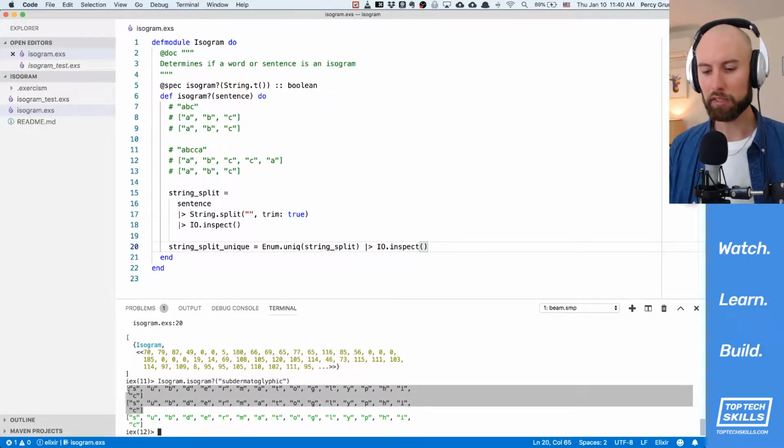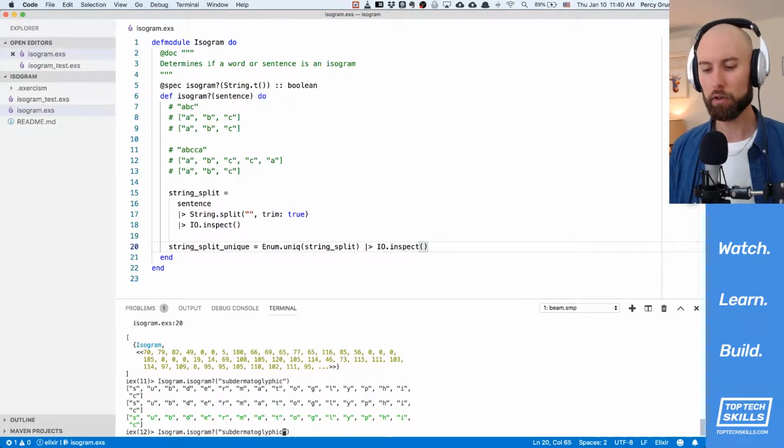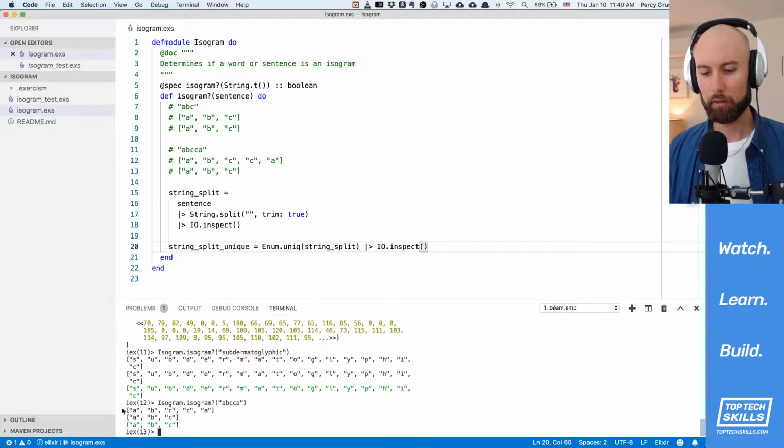They look exactly the same. So this is the output from our IO.inspect. They're both looking exactly the same, and that's because I don't think we have any repeated letters in there. Let's run it on a string that we know repeats. Let's look at our ABCCA string. Our first list there is just the string split, and the next one is the one with just the unique elements in it. And the lengths are different.